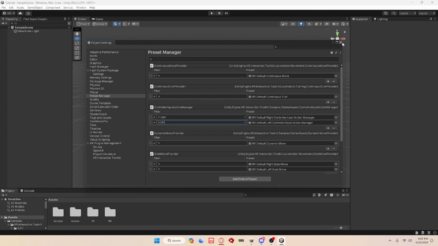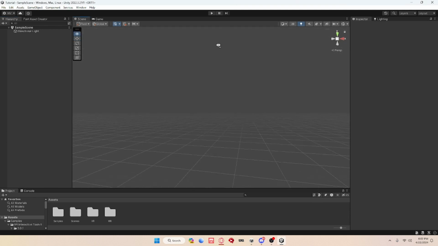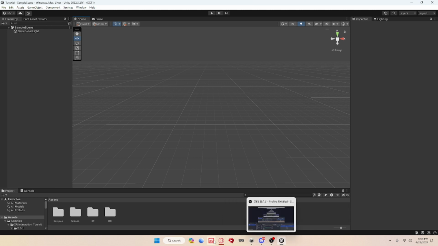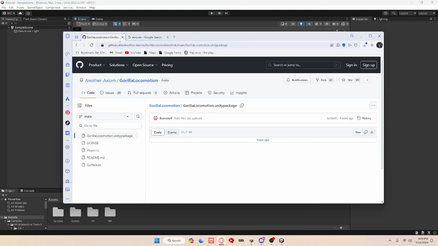Alright, now that's done. Now you want to actually import your Gorilla rig. It's just going to be two balls that you move with your hands. You can update that later. So go to the link in the description, and then go to the Gorilla Locomotion GitHub. Don't worry, this isn't malware or anything. It's literally by Another Axiom, or Axum, I don't know how to say it. It's who made Gorilla Tag.